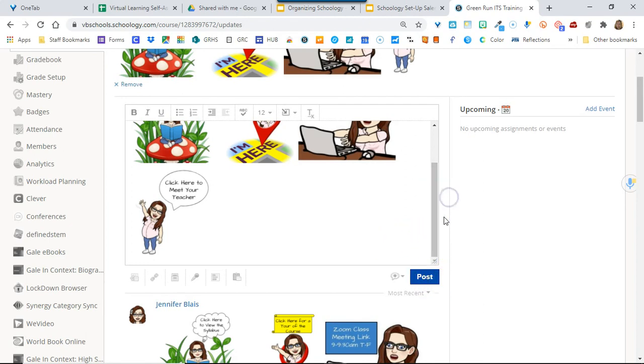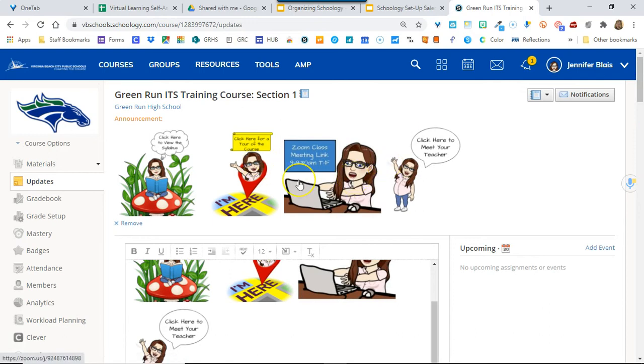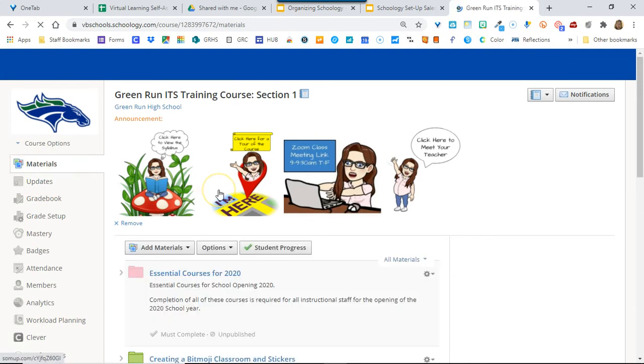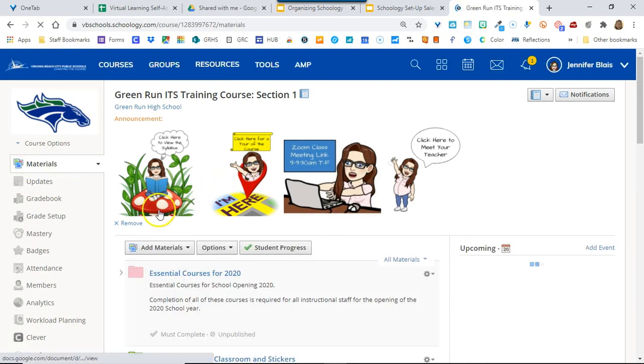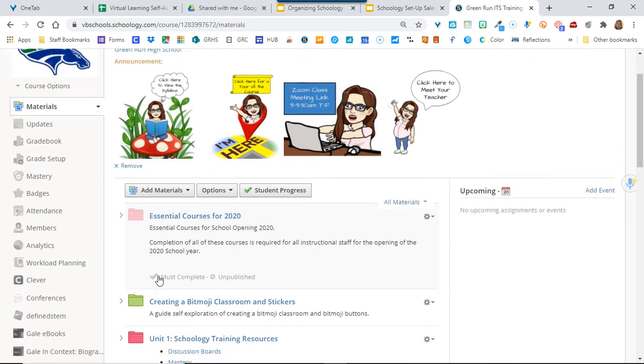After you click post, that announcement now sticks at the top of your updates section and at the top of your course materials section. Again, there's more information on all of that in this Bitmoji training.